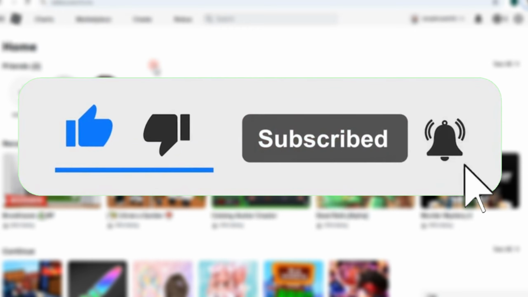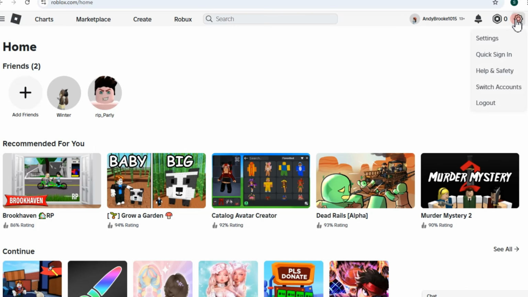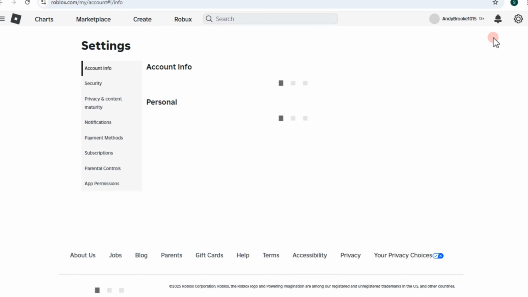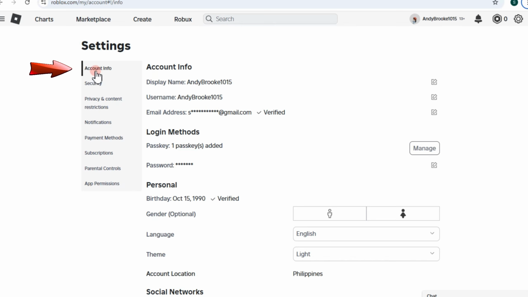So let's start. First, you have to log into your Roblox account at roblox.com. Click the gear icon at the top right corner, and here you have to select settings. Under the account info, find username and click the pencil or edit icon.